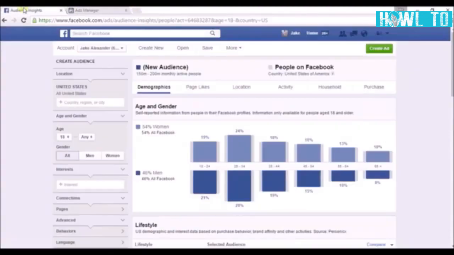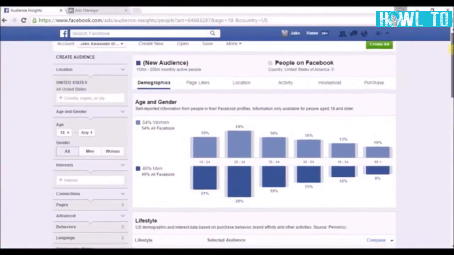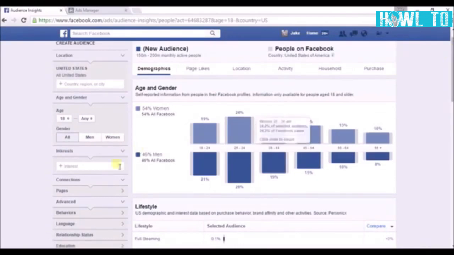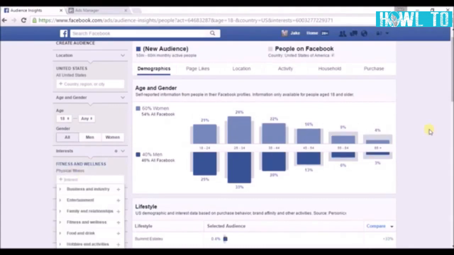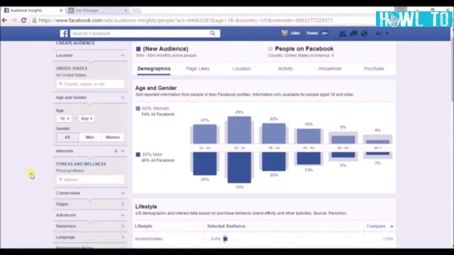So we're going to head over to Facebook Audience Insights. The first thing I like to do is type in something really broad, just so I can find some pages that we can target. Considering we're doing fitness gloves, I'm looking for people that are active, that are into their health and things like that. So I'm going to go into interests and type in physical fitness and see what happens. You can see there's 50 to 60 million people active every month that are interested in physical fitness. That's great, we have a massive audience, but this is way too big to target.